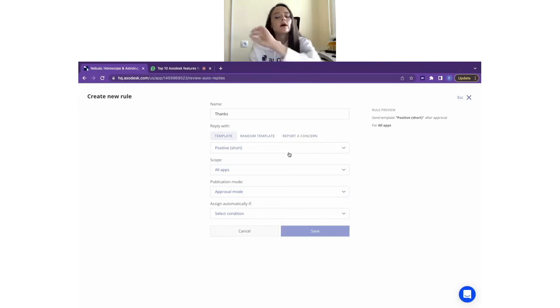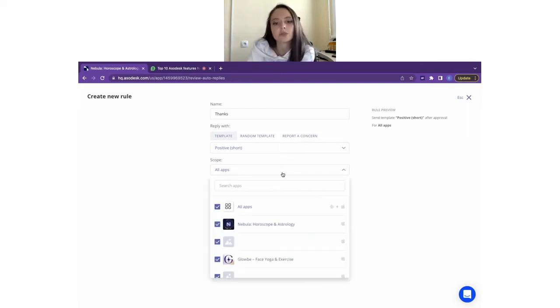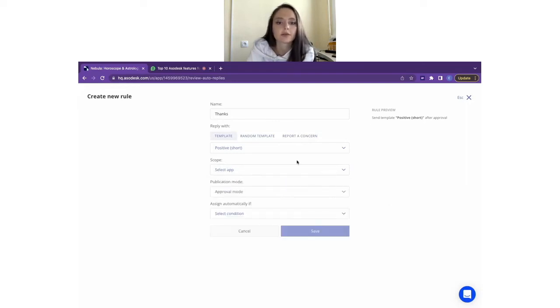You can also set a report a concern. For example, if you have any stop words and so on in your reviews, you can create a report a concern, and automatically these reviews will be reported, and we will email the store that we want to delete this review because it's not correct. Scope, for how many applications you would like to use. Like let's say for Nebula only. And yep, thank you.